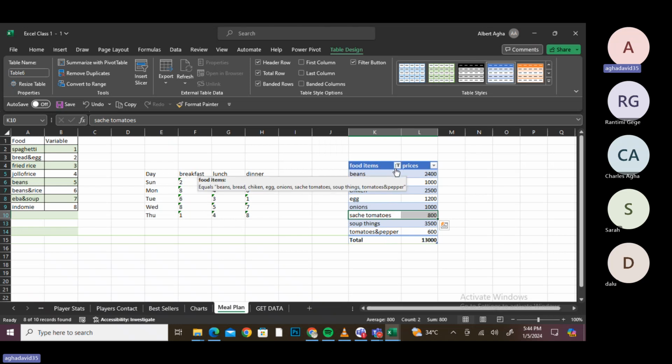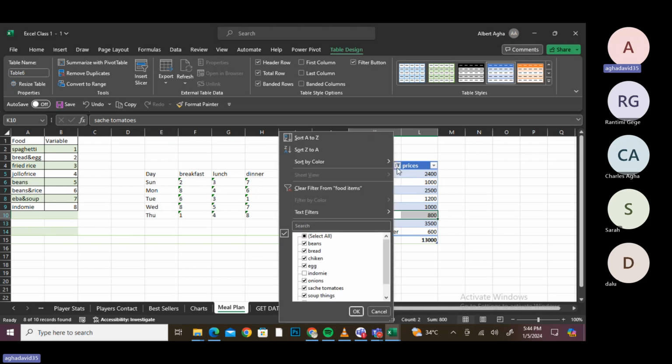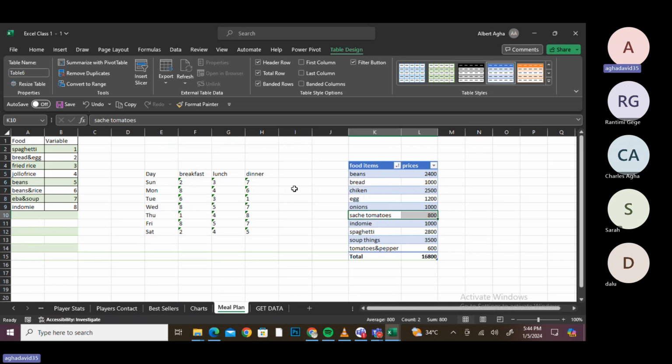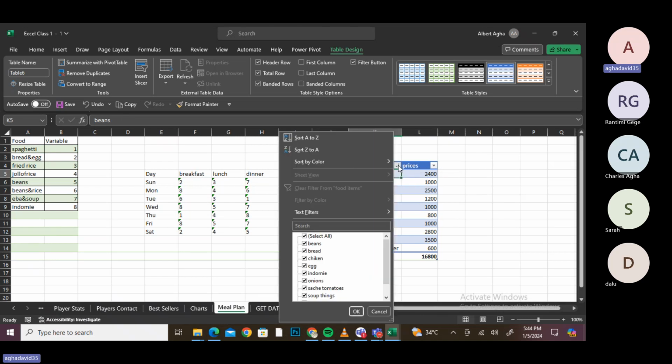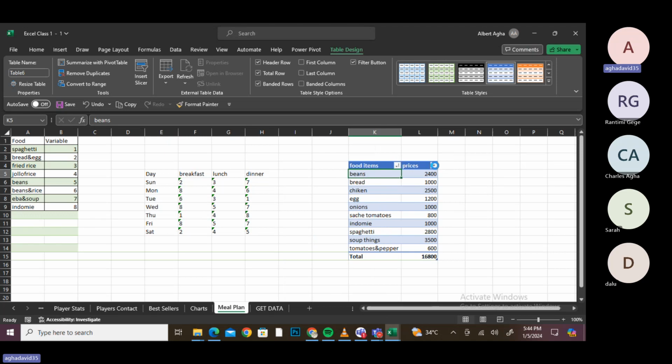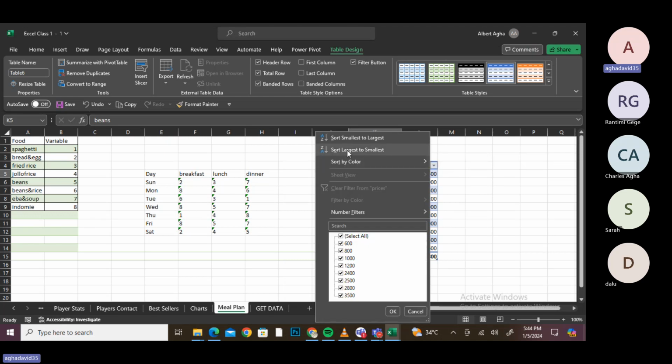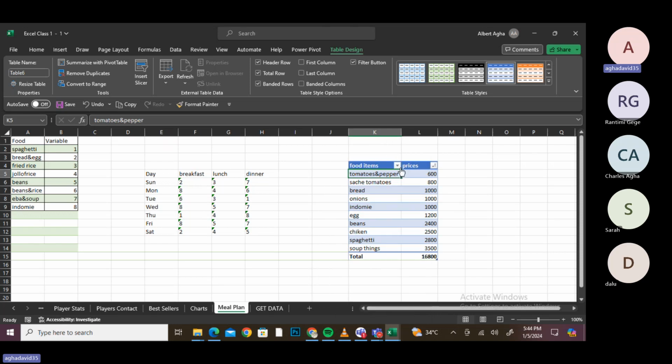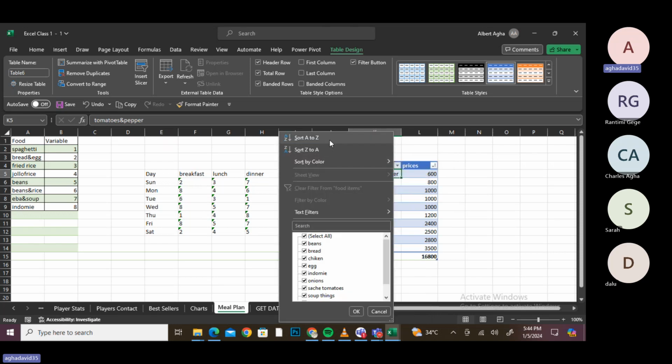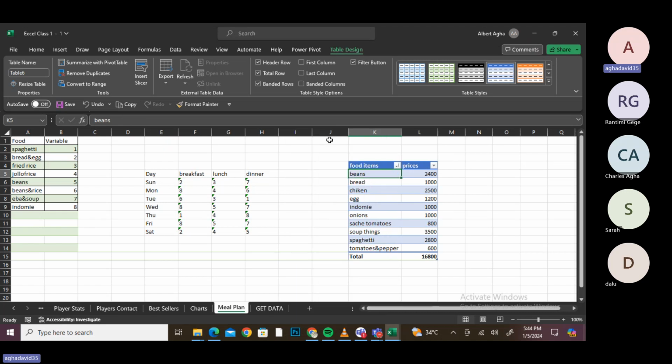If the question says sort by price and then food items, what I'm going to simply do is first I clear this out, right? Everything is back to normal, and then I sort first by price. Here is price. I want to sort it. Let's say they say sort from the smallest price to the largest price. So here it is from smallest to largest, and then sort by food items in alphabetical order like this, and then we're back to normal.